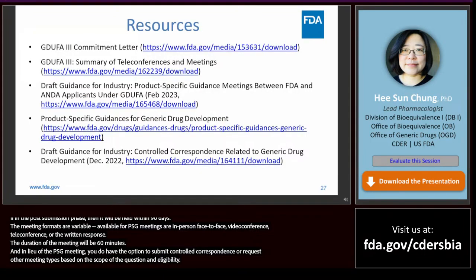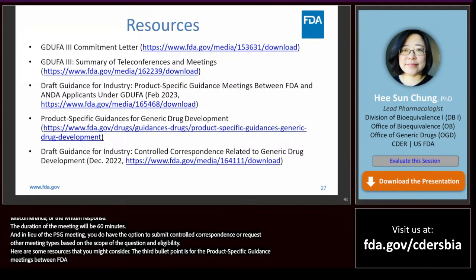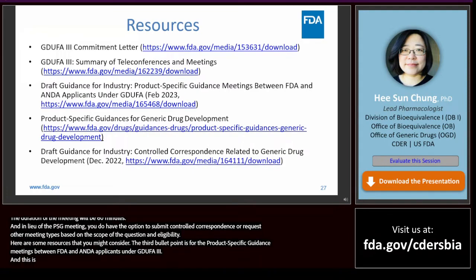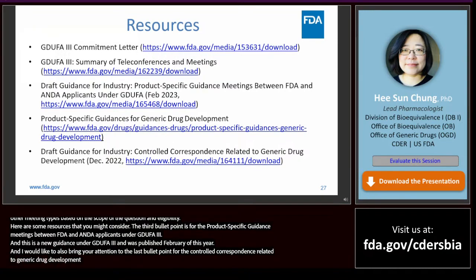Here are some resources that you might consider. The third bullet point is for the product-specific guidance meetings between FDA and the applicants under GDUFA III. And this is a new guidance under GDUFA III and was published February of this year. And I'd like to also bring your attention to the last bullet point for the controlled correspondence related to generic drug development guidance. This guidance was updated and posted December last year.